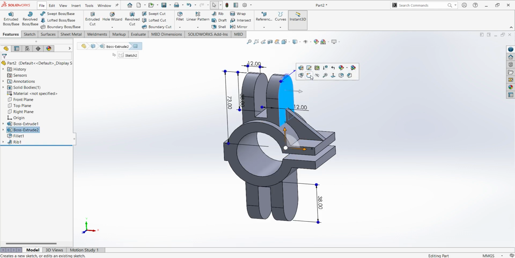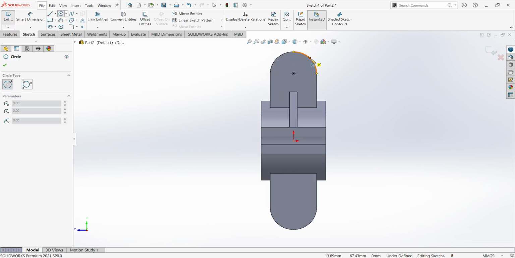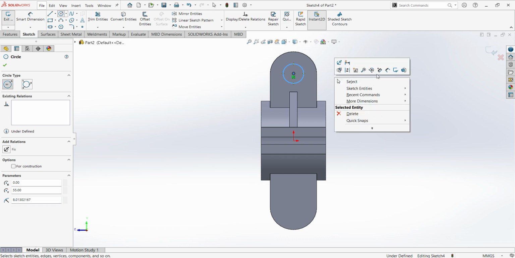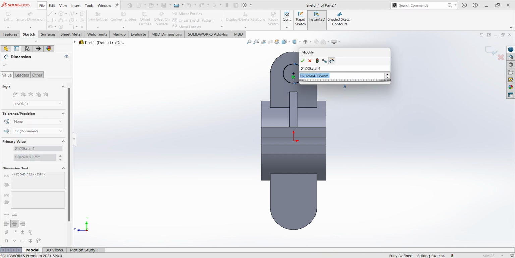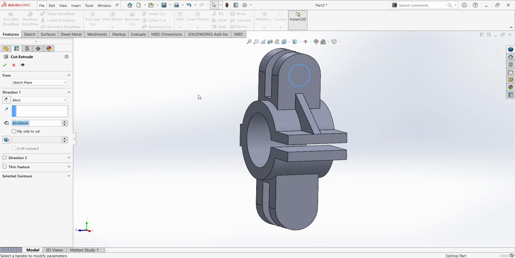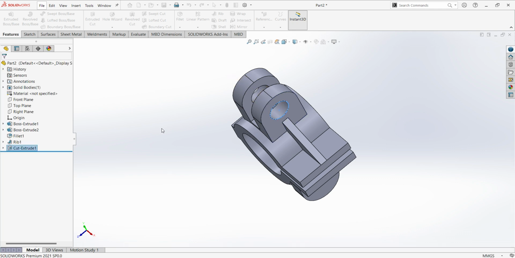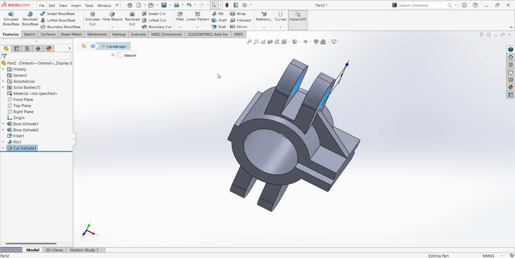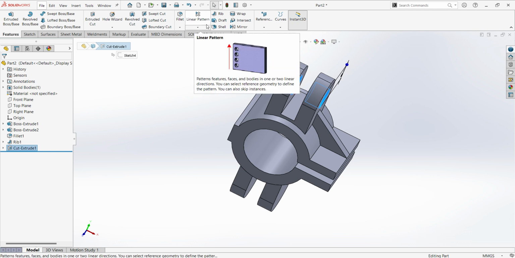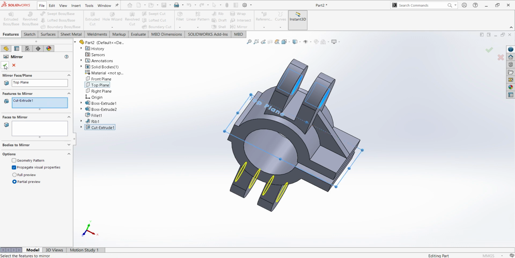Next the hole is there, one hole. Diameter 18 mm. Finish sketch. Extrude cut. Here we can select through hole. Mirror this hole. Select the center plane here. Okay.